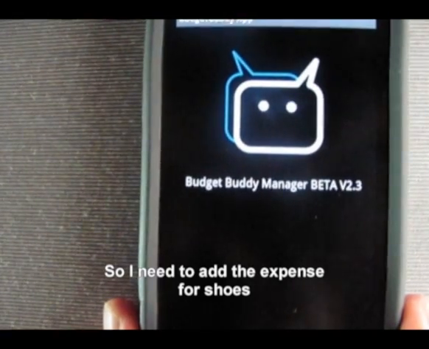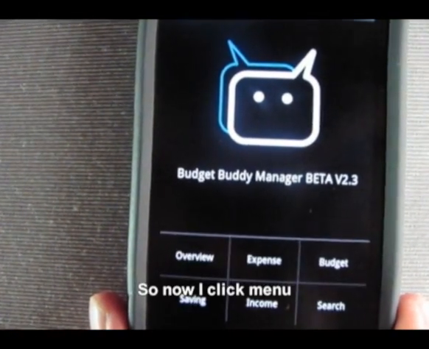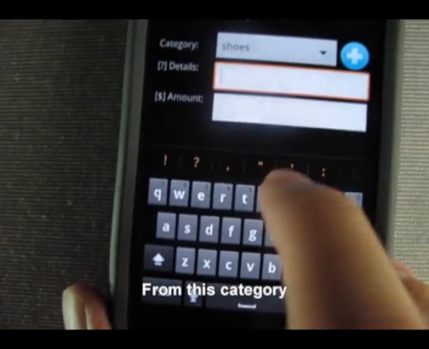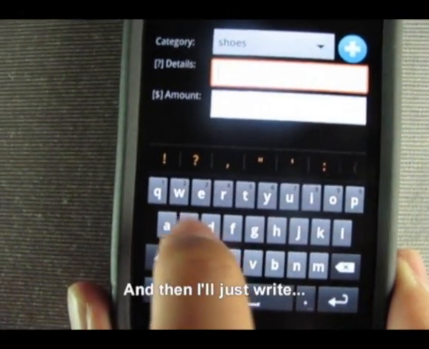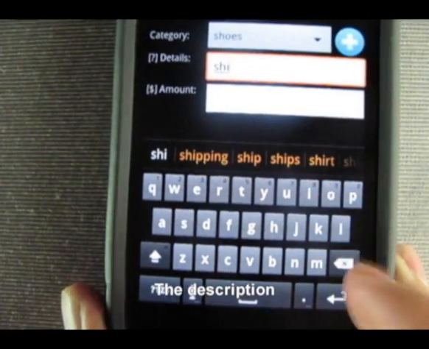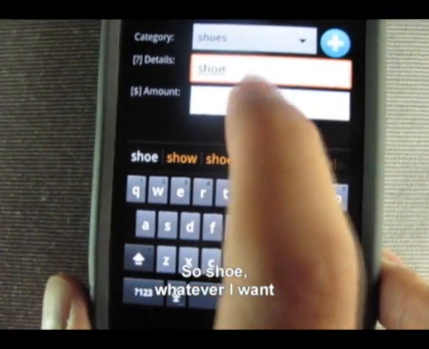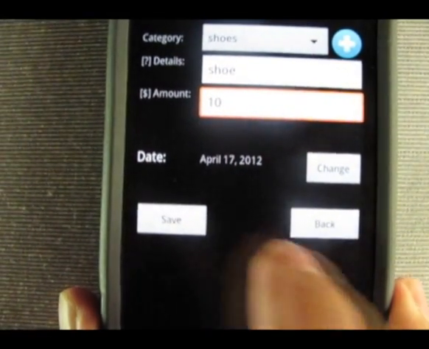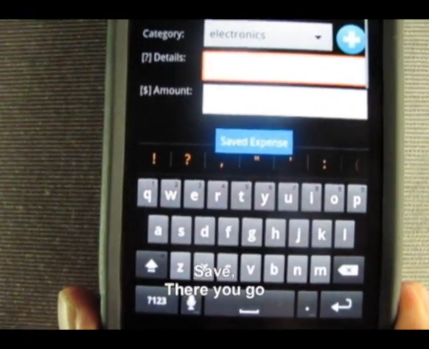So I need to add the expense for shoes. So now I click menu, go on expense, and I will select shoes from this category. And then I'll just write a description. So shoe, whatever I want, and it cost me $10. Save. There you go.